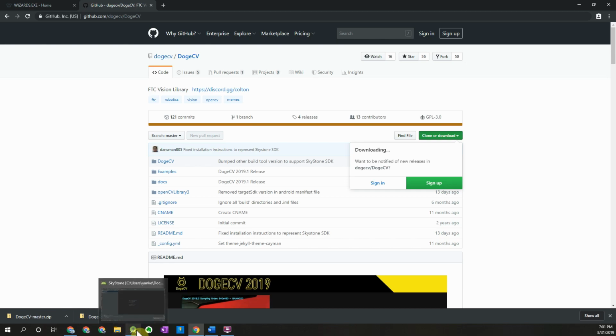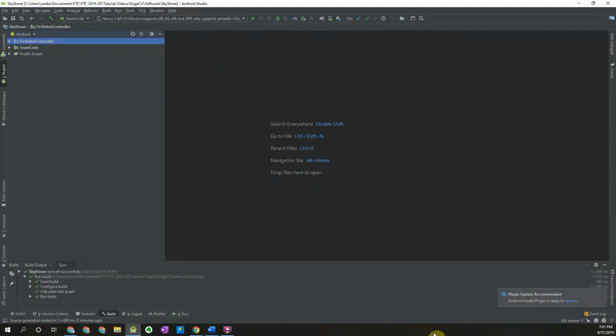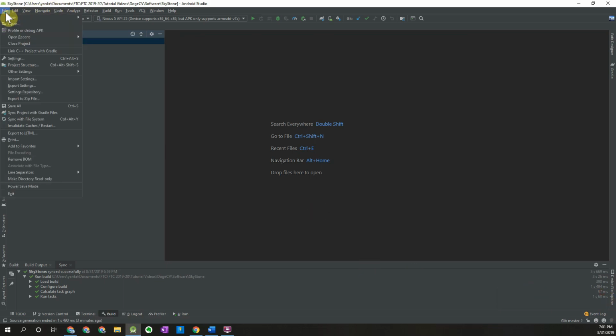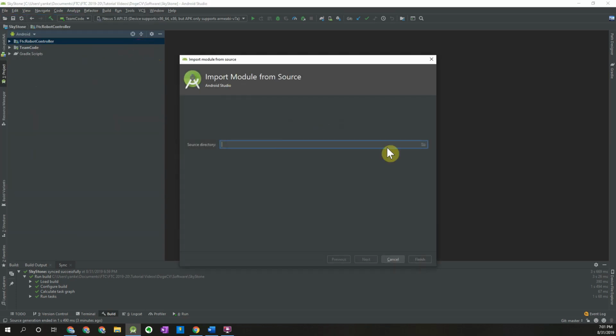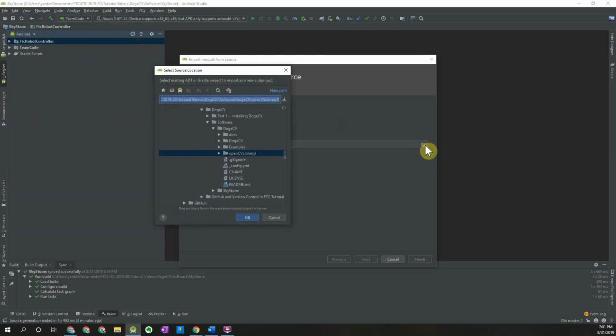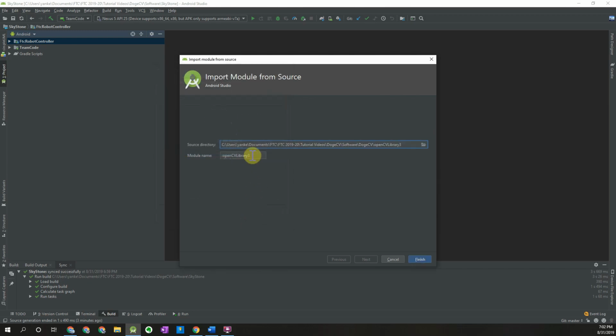So once the extraction is completed, you'll want to go back into Android Studio. The first step is to go to File, New, and press Import Module. Click the little folder over here, and navigate to where you extracted those files to. The first module we're going to add is the OpenCV Library 3, which is what we need to run the Doge CV library. So I'm just going to press that, and then press Finish.